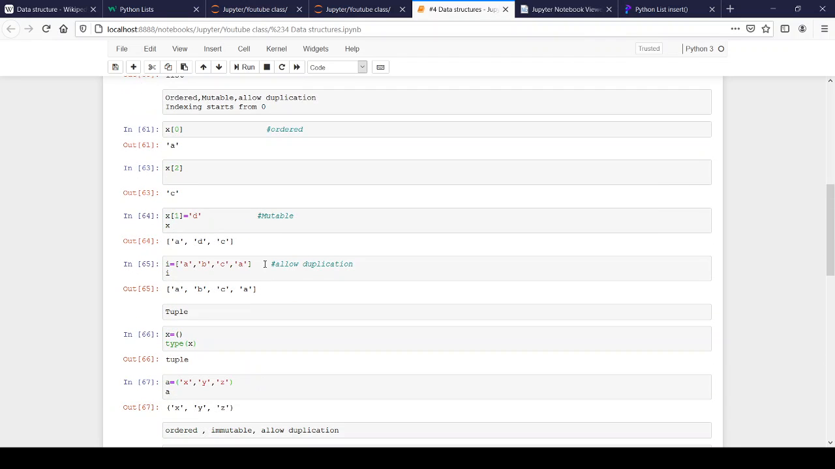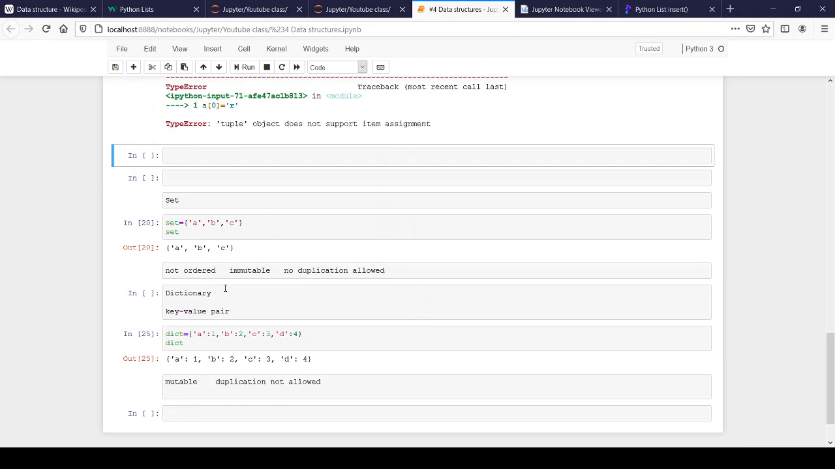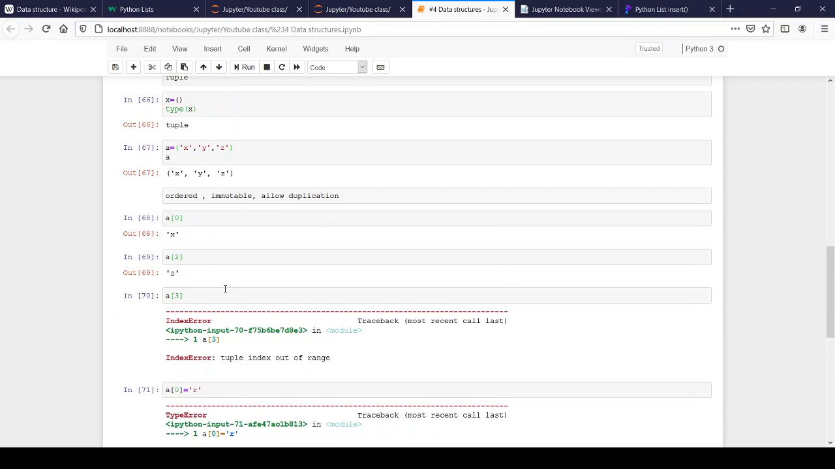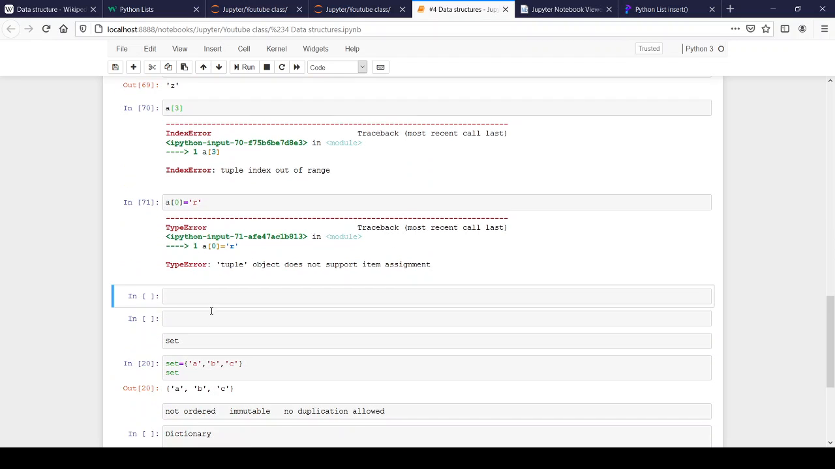Here in the list, I changed the value x of 1 equal to d, and it allowed the change. So list is mutable, but tuple is immutable. So this is what mutable and immutable means. Then tuple allows duplication, just like the previous value.